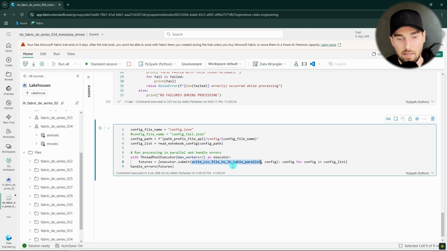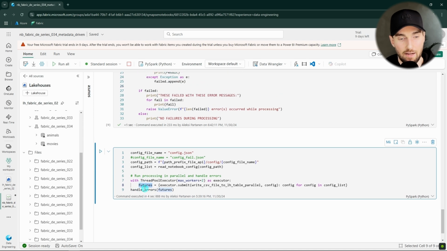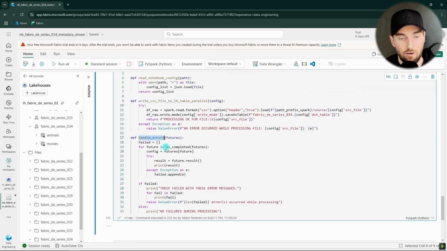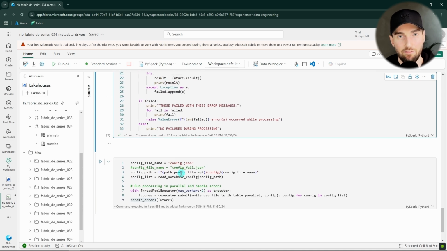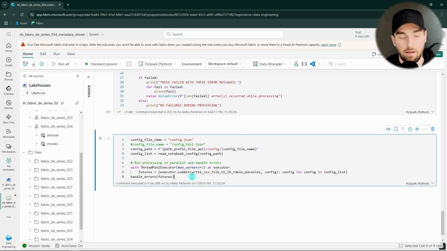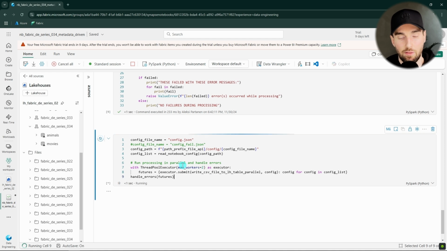and we are executing that write CSV file to LH table parallel function in parallel, and then we're getting the return values out of those executions into this futures object, and then we are giving that futures object to that handle errors function that we defined. And then we are checking whether we had any errors in those parallel processes. More about these things is in that parallel processing video that I have linked in the description. But let's run this and see what happens.